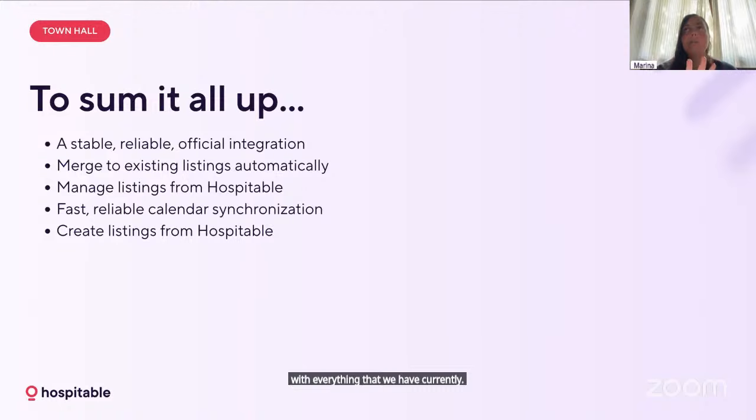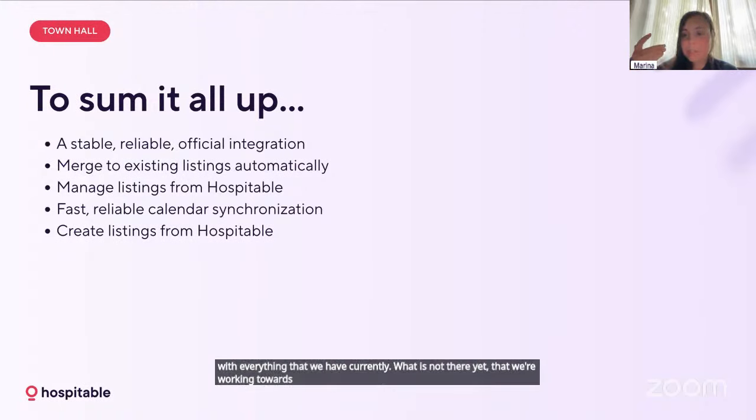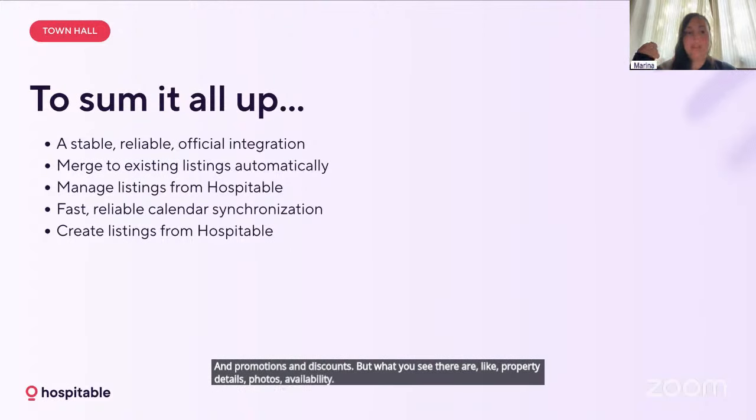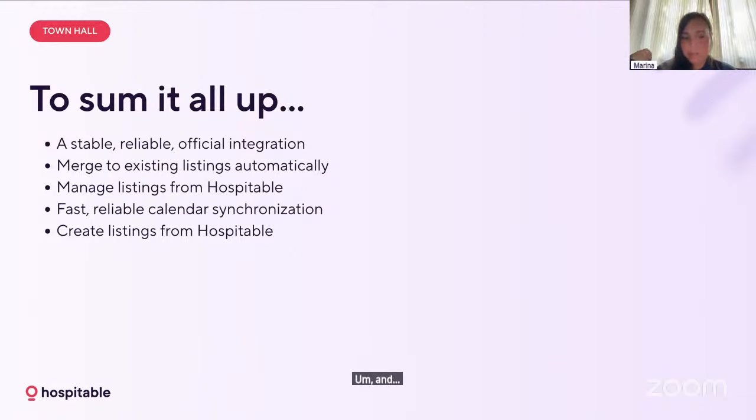What is not there yet that we're working towards: spaces and promotions and discounts. But what you see there, like property details, photos, availability, prices, integration with PriceLabs, with dynamic pricing, it should be all in there. And calendar synchronization, super fast, and you'll be able to create listings from Hospitable.